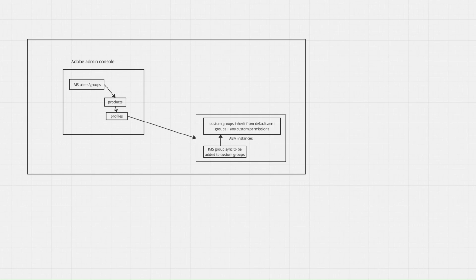Now, this group will have all the permissions which the default group has, but in addition to that, you have the leverage to customize on top of the default permissions. So whatever groups got synced, you can add that group to this custom group you have created, so that whenever you add some new user, all you have to do is add them to this group, and that's it. Based on the bridge connection you have connected here, it syncs with the different products based on the profile you added, and that gets added to the custom AEM group.